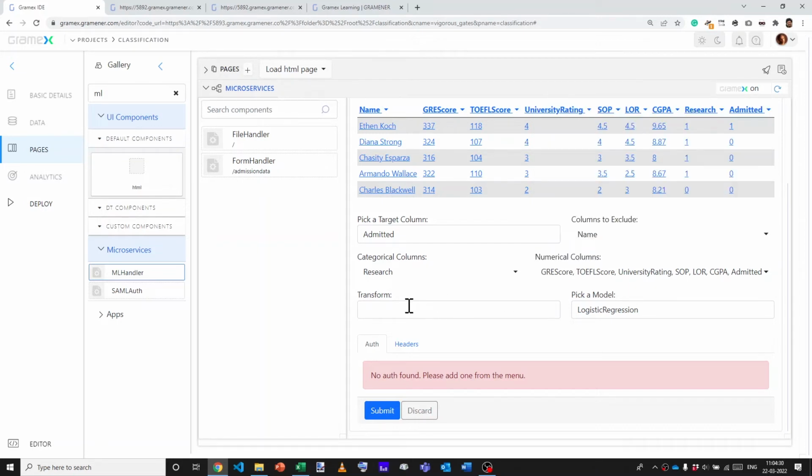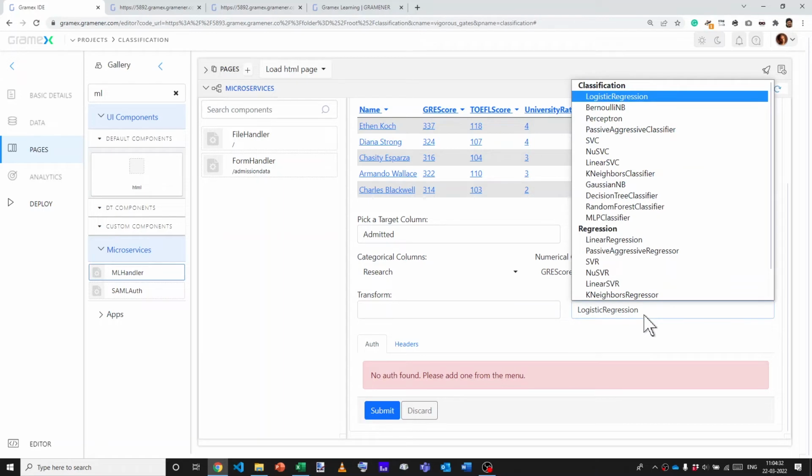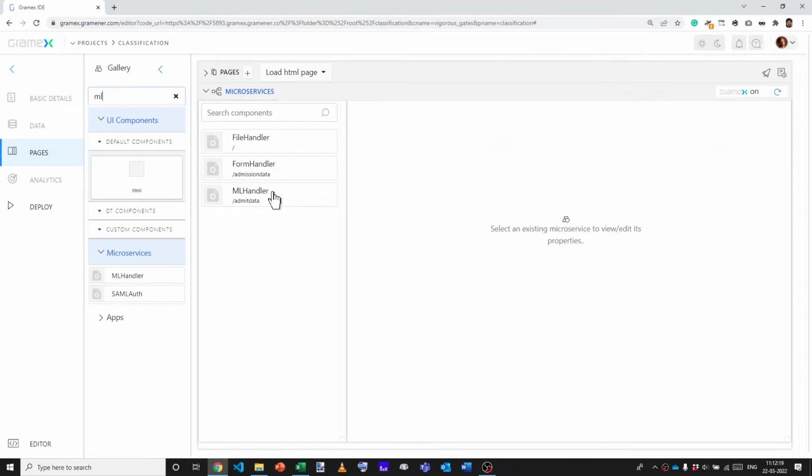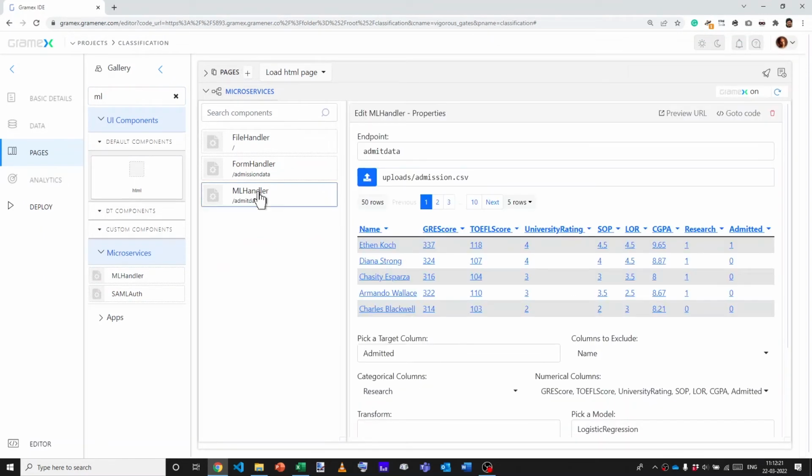There is an option to choose transformations, an option to pick several models. We are not going to do any of that. Let's just submit and see what happens. We have a microservice now called ML Handler. Let's see what the output looks like.